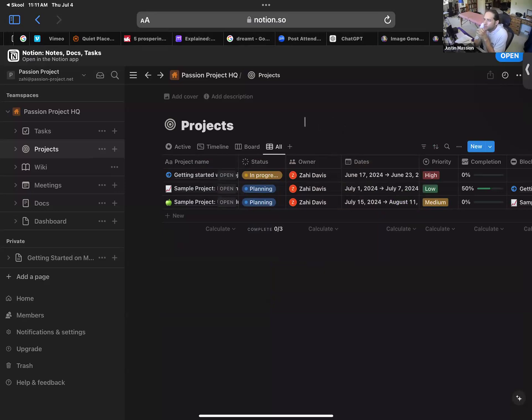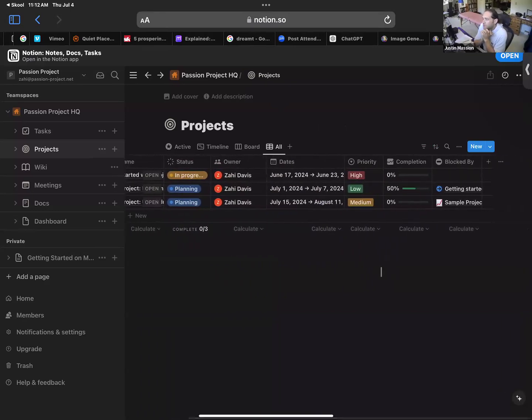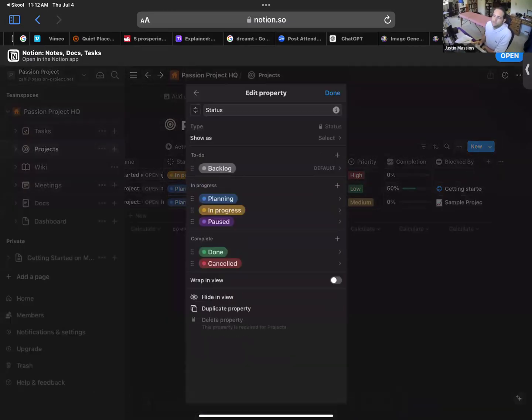So obviously project name, status, who's it assigned to, right? You have your date column. Each column is what's called a property. Each property has a different type. So the name property is a text property. The status property is a special type of select field called status. Go ahead and click on the status property, where it says status at the top row there, and click on edit property.